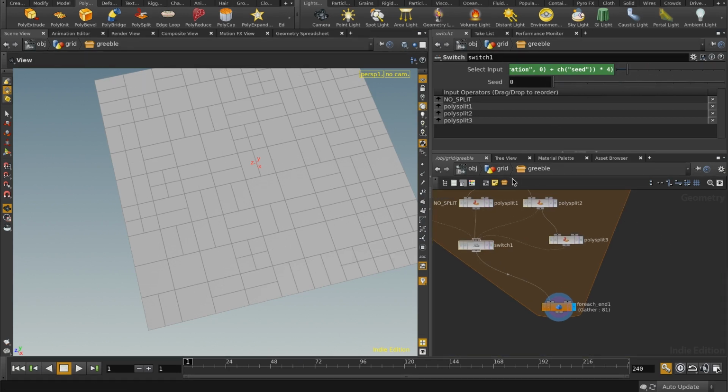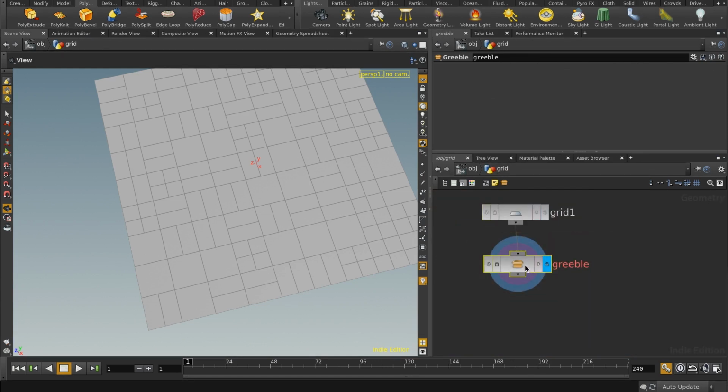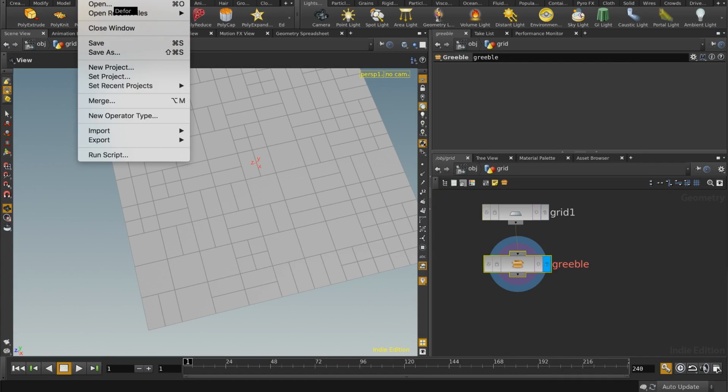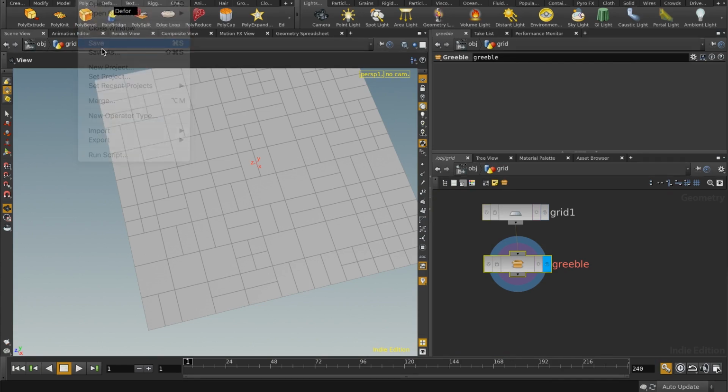So that's a good first step. Let's go ahead and save this. Save the file, and then move on to the next step.